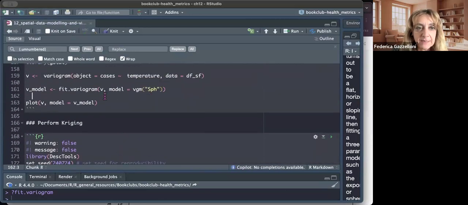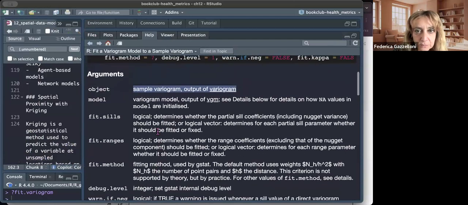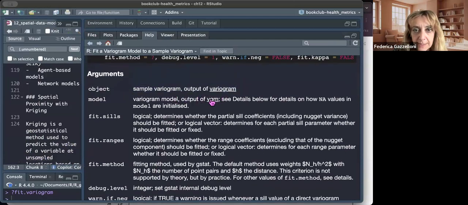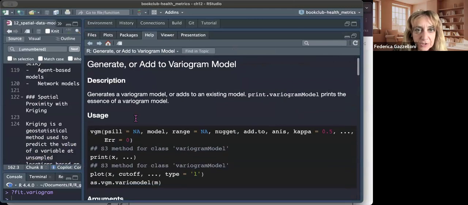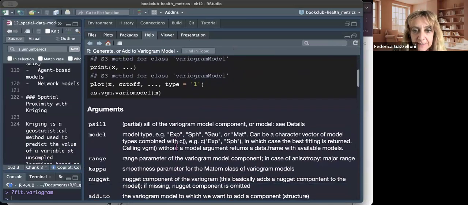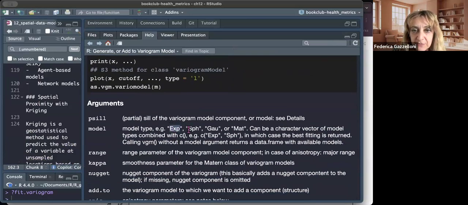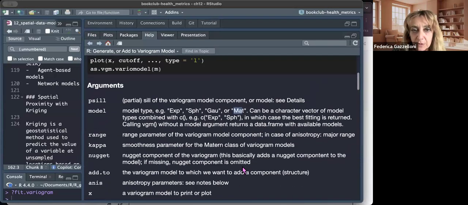A spherical model, but you can have different types. You can use this VGM function to specify the type of model, you see, exponential, spherical, Gaussian. So you have the different types of models that you can use.